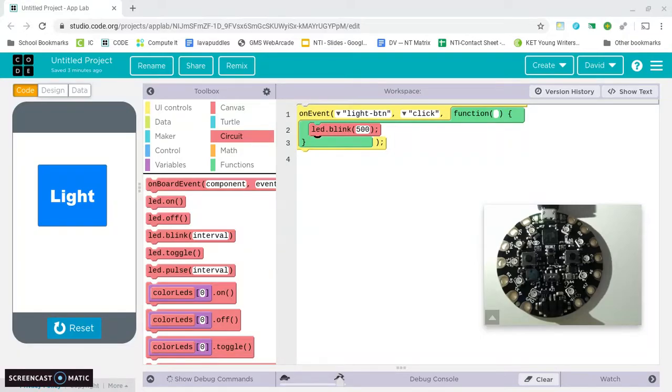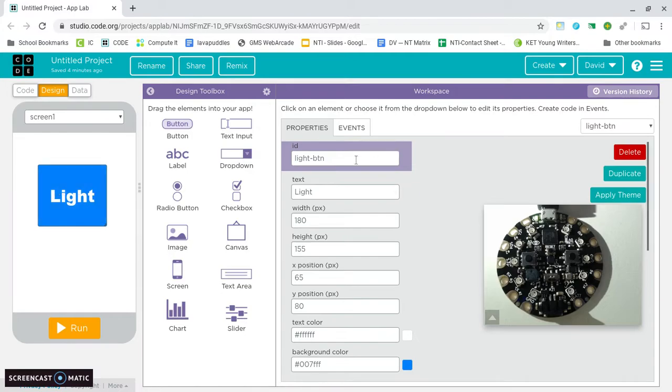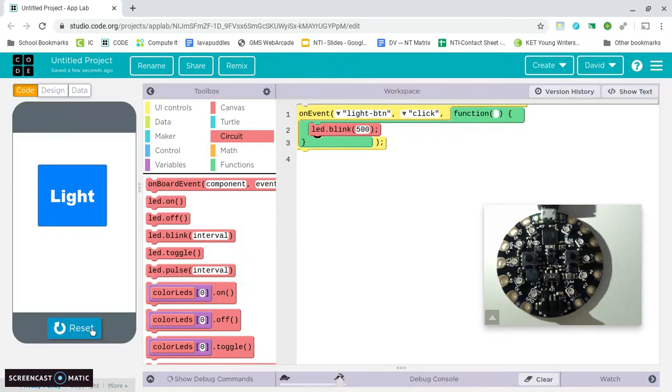To get things set up, I have created a button in design mode. I just dragged it over like this, and then changed what it said and changed its ID to light button. And then in a previous video, I showed you how you can drag these LED on, LED off, and LED blink buttons to create an effect. I'll go ahead and do that here.